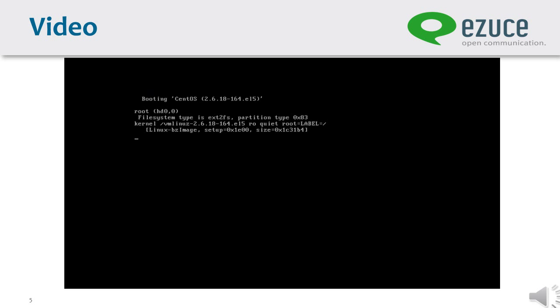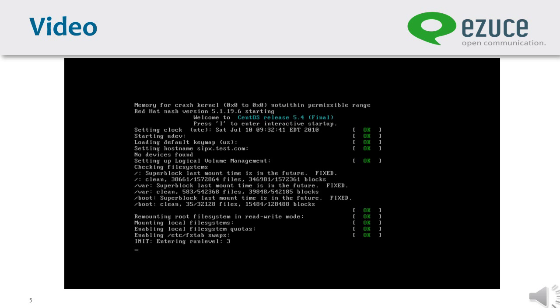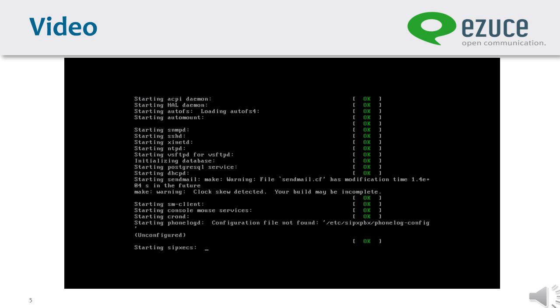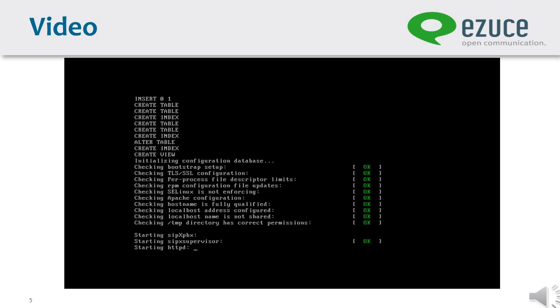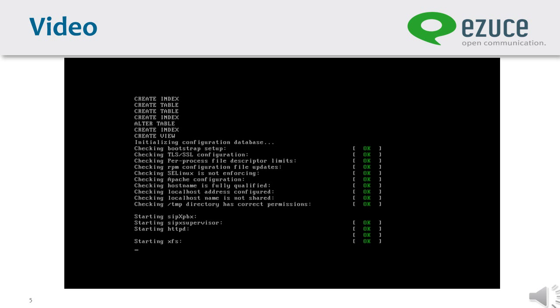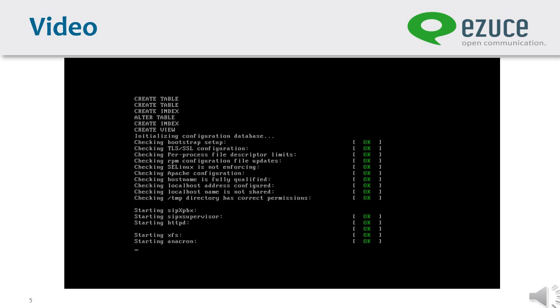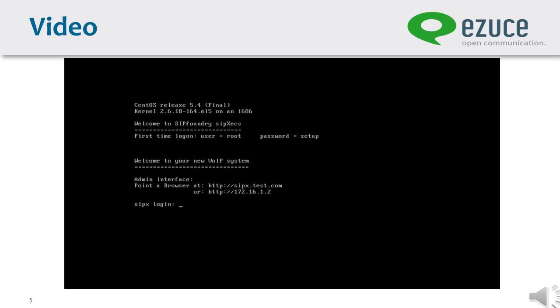Okay, here the system is booting back up again. You're going to want to check and watch all the OKs over on the right hand side there. Make sure everything starts up properly. Sometimes if you have a funny network card, it may cause problems, or if you're using your own DNS server and you haven't configured DNS properly, the SIPX services may not start properly. And there we go. We've got a fully functional system.